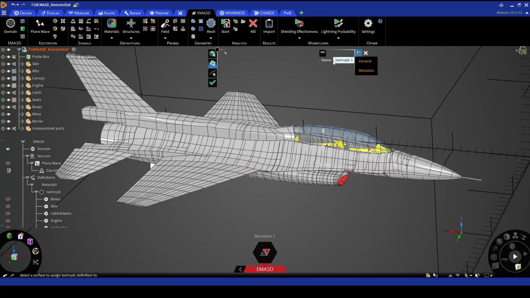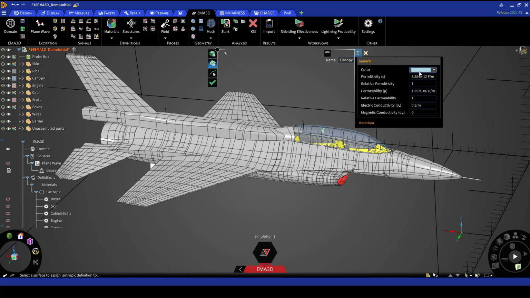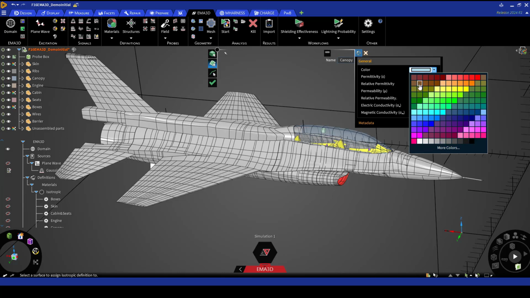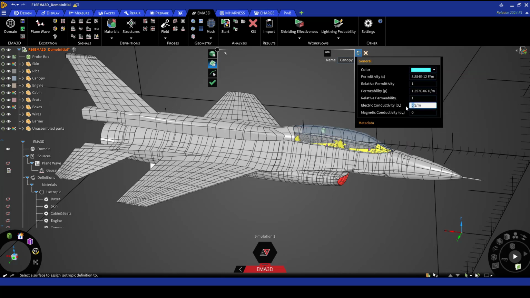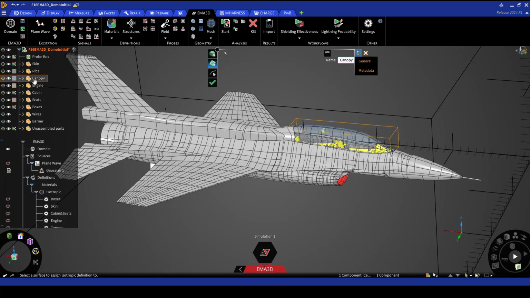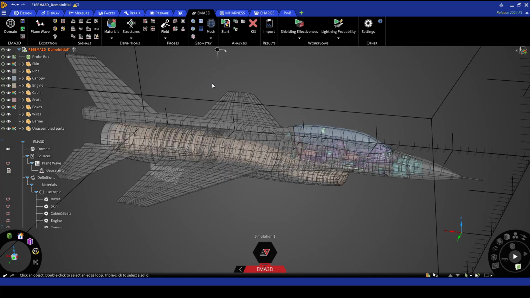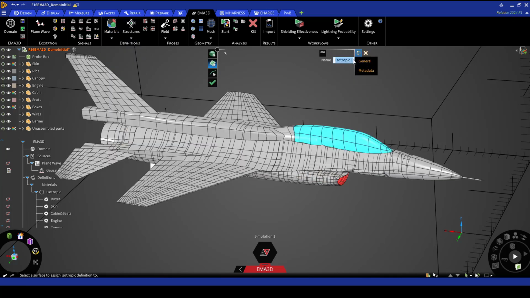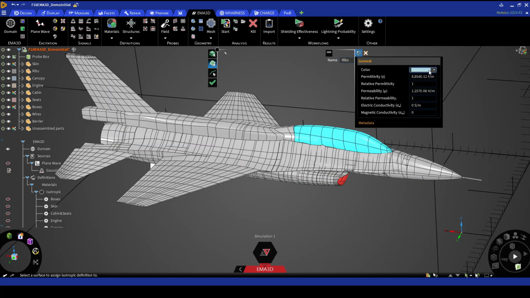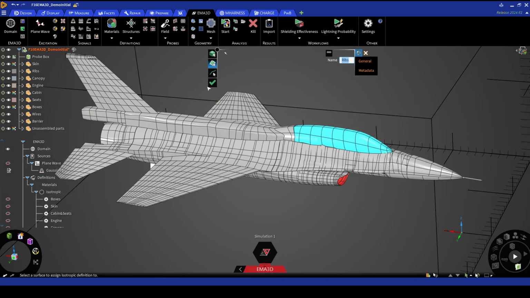Next, we have the canopy. We'll change the color and set the conductivity to 1E-1 Siemens per meter. And the last material is the ribs. Let's change the color and set the conductivity to 1.12E7 Siemens per meter. We'll select it and click complete.